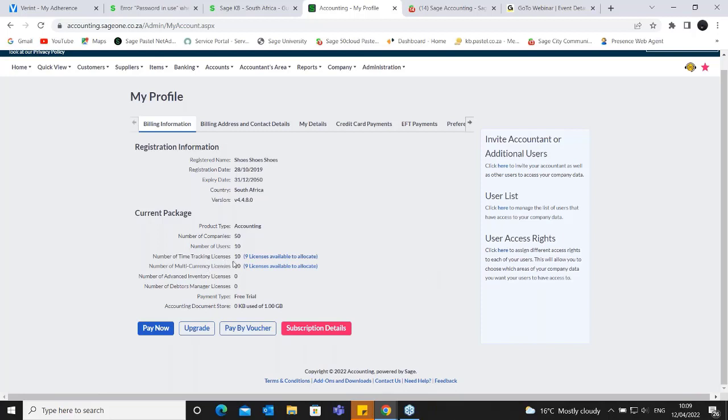Okay, number of users, you can check there how many. If you have upgraded from maybe a single user to maybe 5 users, the system will tell you on the screen how many users you've got and how many users you haven't made use of. Okay, so in this case, on my package, I've got the time tracking license, and under the time tracking license, I've only used one license. So next to it, it tells me I've got 9 licenses available to allocate on that module. Same thing for the multi-currency module. I've only used one, so I've got 9 licenses to spare.